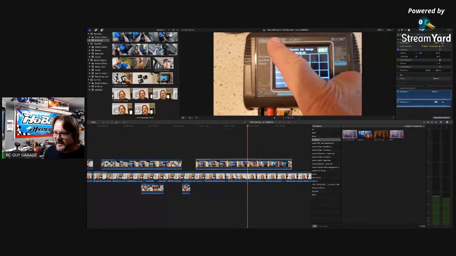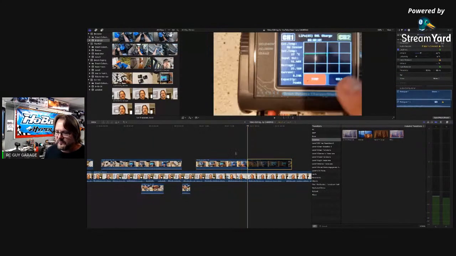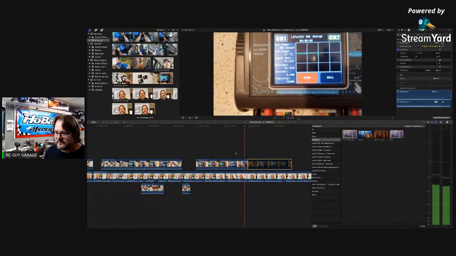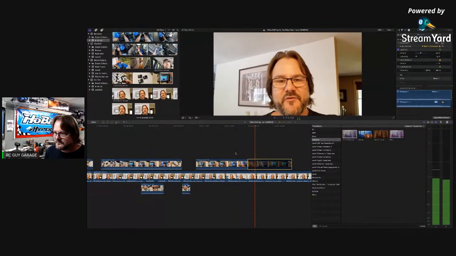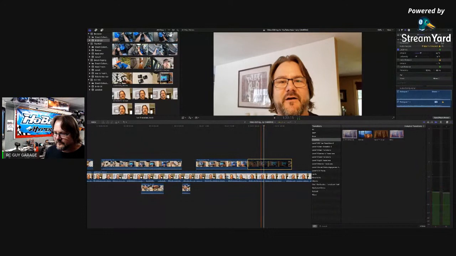So now I can cut that, blade that, and I'll make it silent. Set to the max of 10 amps. Why 10 amps? Because this battery charger right here.